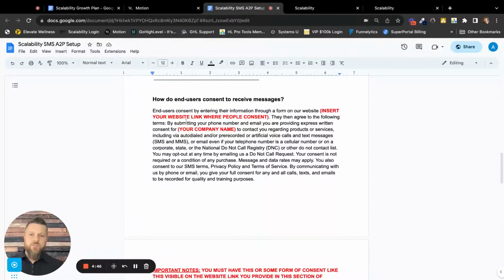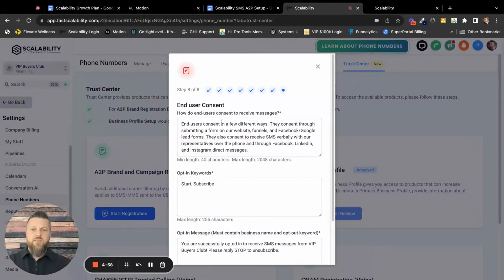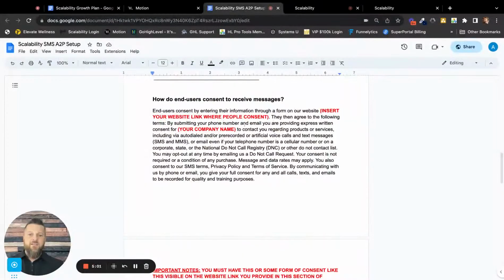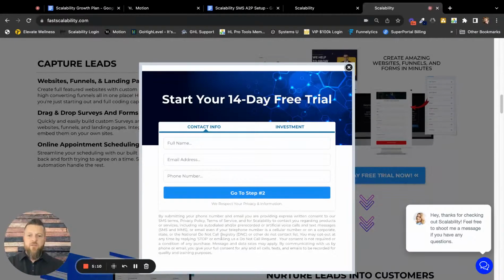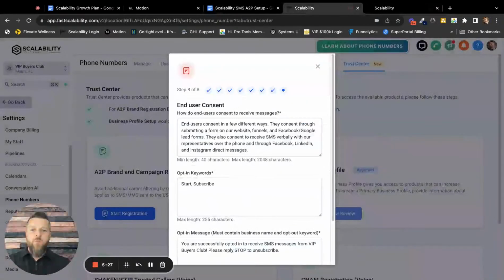So here it's saying end users consent by entering their information through a form on our website. You need to insert the website link. Okay? So if I'm pasting this section into this end user consent, then I need to change where it says insert your website link for people to consent. This is an example of scalability, where I've added this paragraph to the form, right? So if they come to this website and they see this opt-in form, it's going to have this paragraph underneath where people are opting in.